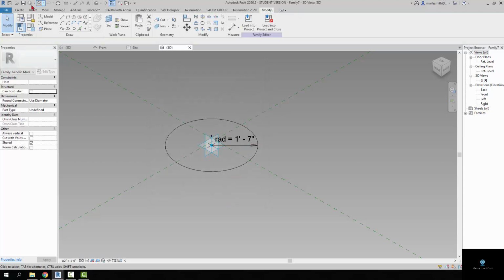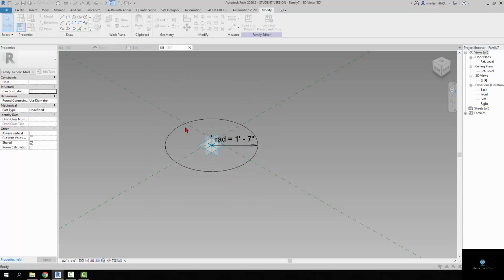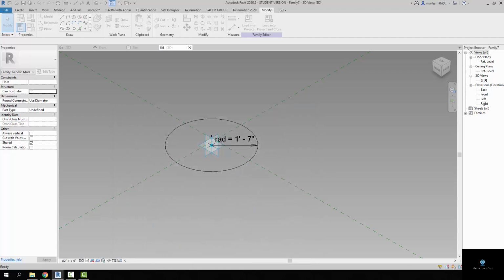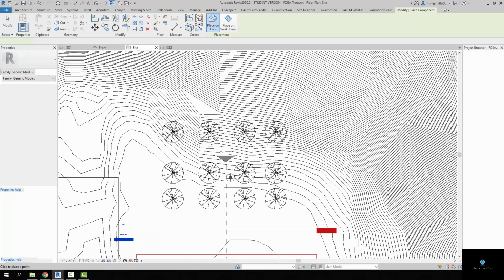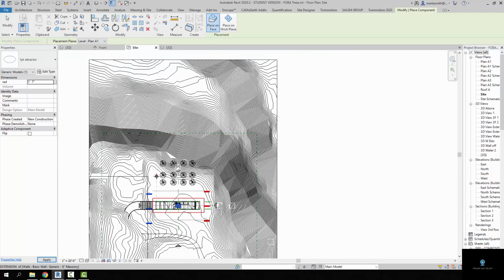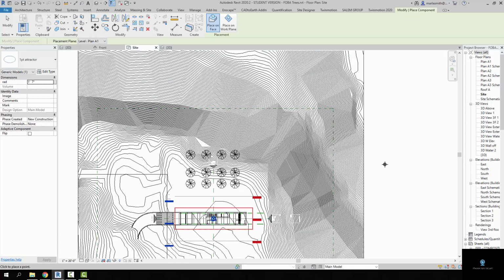All right. And I'm just going to File, Save As family. And I'll save this to my desktop as 1 point attractor. Okay. And so then I'm just going to load that into the project that I'm working in. Right. And it wants to place it. So you can place it off to the side, just make sure you can place it where you can find it. So I'm just going to place it off to the side there.